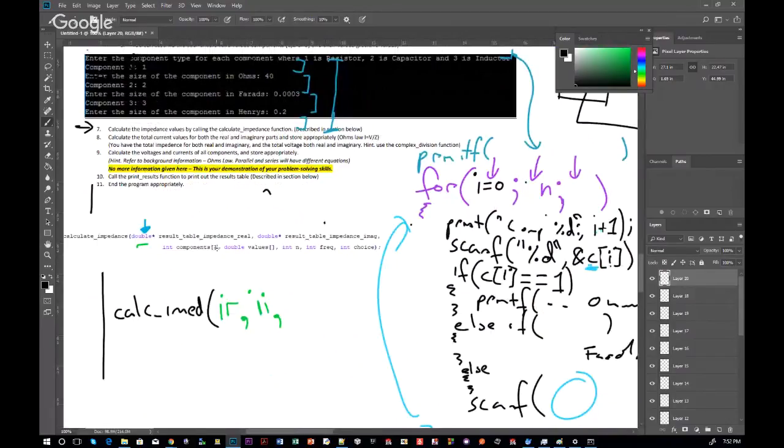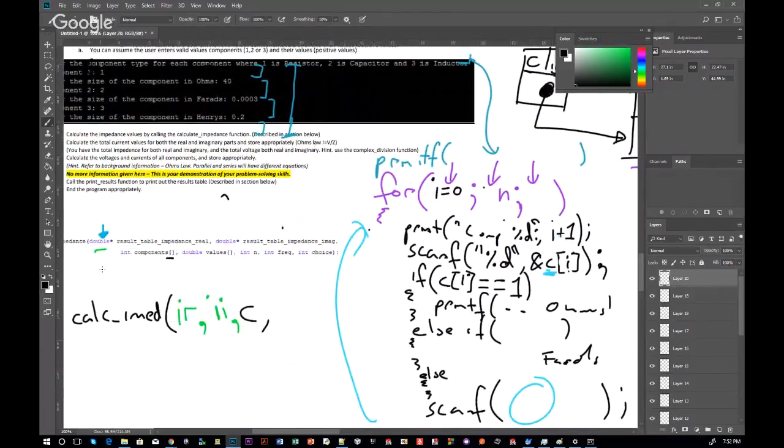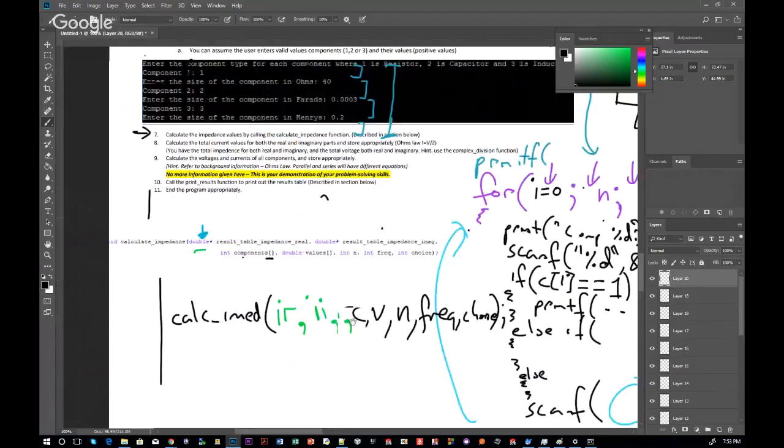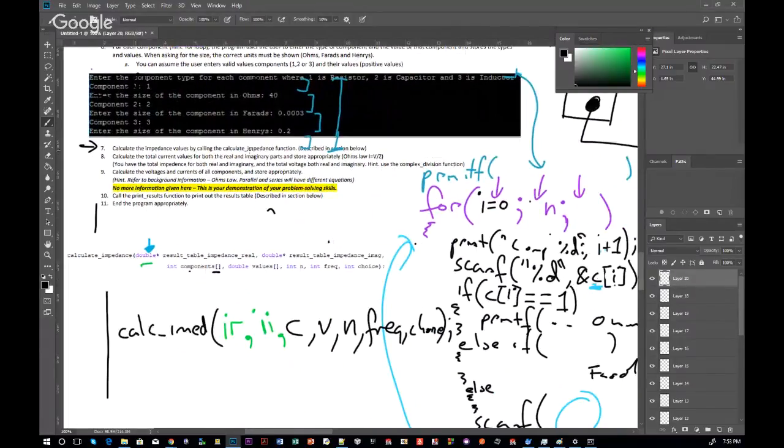We're then passing the components. So I can just pass my C. This square braces is basically the same thing as saying int star components. They're exactly the same thing. You don't have to worry about that. Same with values, I can just pass V in. N I can pass in straight away. Frequency I can pass in straight away. And choice, yes, it's basically if they chose parallel or series. So we'll look at that a little later. So we're able to calculate the impedance. We come back and our impedance should be calculated.